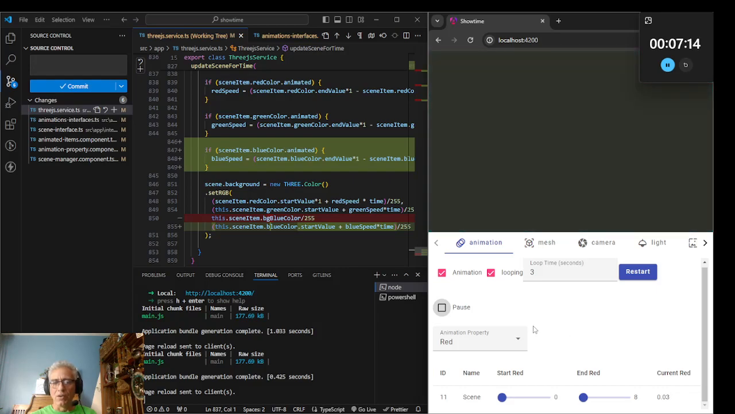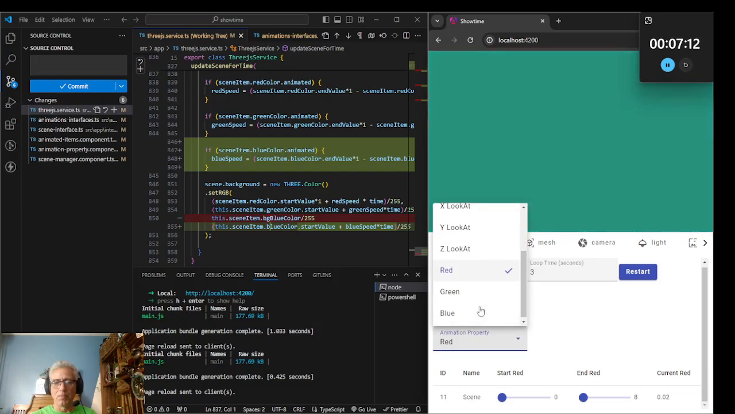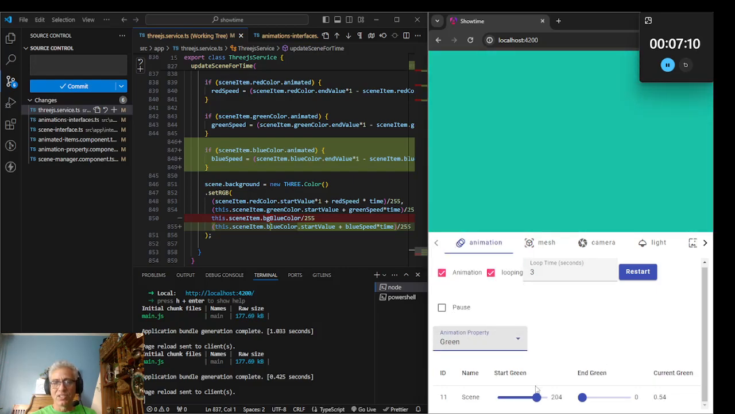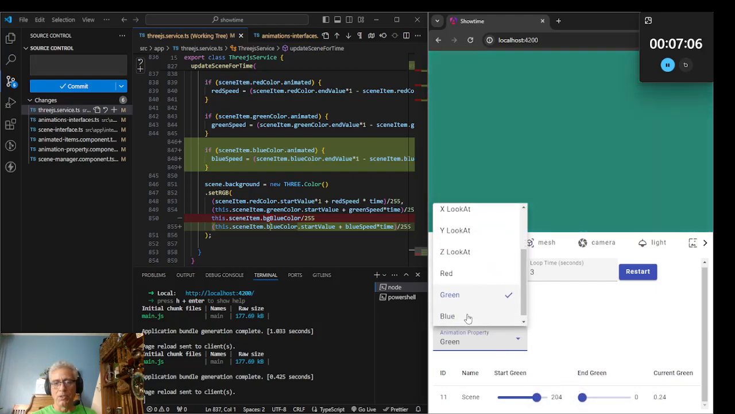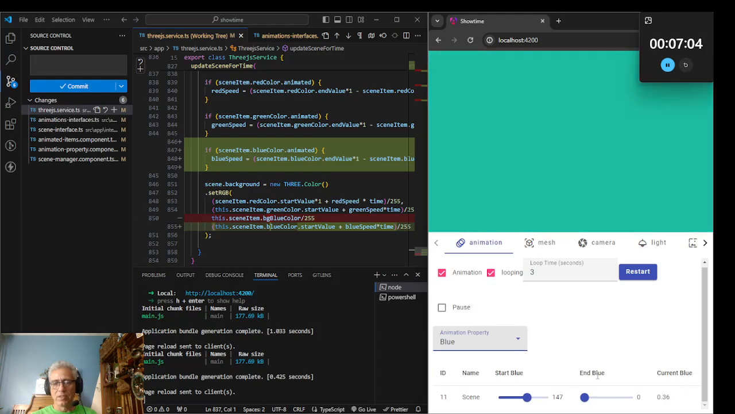Let's see. So that was red, and green starts off really high and goes to 0, and same with blue. It starts off high, not as high, and goes to 0. So if we wanted a little bit more blue to start, we could do that. And I think that's pretty cool.